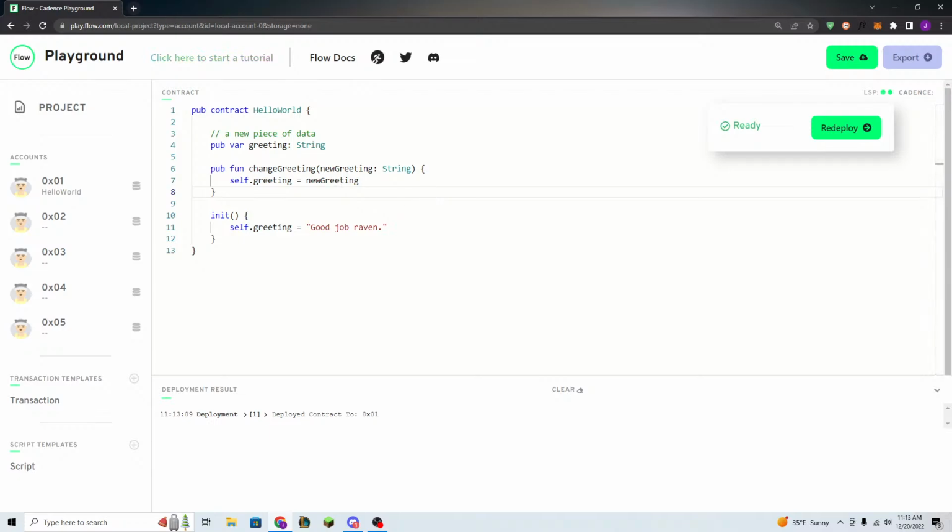I always recommend spending as much time as possible on the playground before going to testnet, like I did with Float, and I deployed over, I think, 200 contracts, and my account is now blown up. So let's go ahead and, yeah, we deployed this to account 01. So I deployed this to account 01, and let's go to a script now.